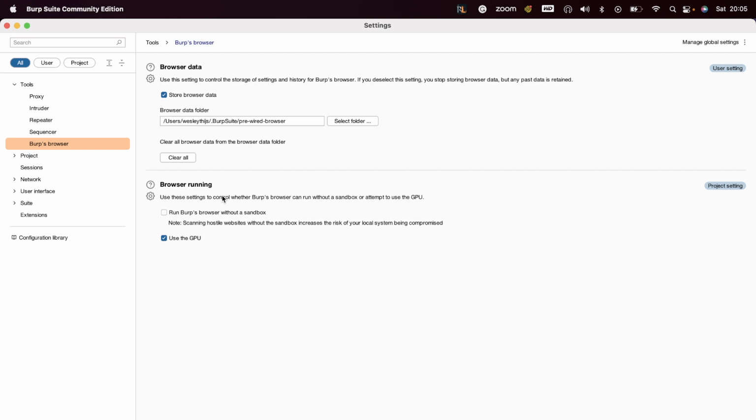When the browser is running, we can choose to use the GPU or not, and we can use Burp Suite's browser without a sandbox. This might be a little bit unwise if you're scanning a target that you're not 100% sure of, because you're running outside of a sandbox. What that sandbox basically is: if ever the browser does get compromised, it runs in a sandbox, so it cannot escape to your local computer.